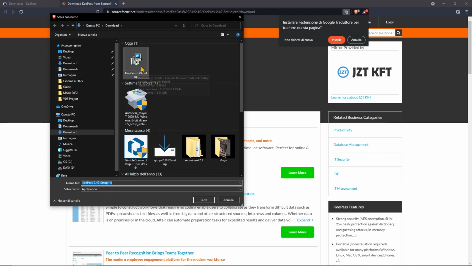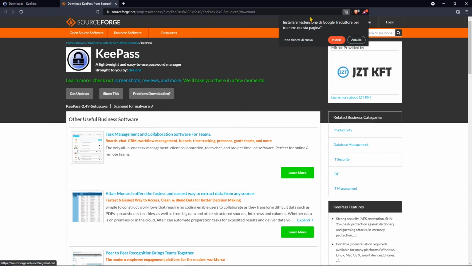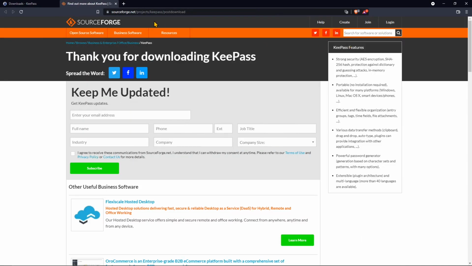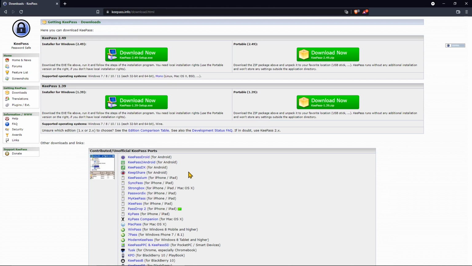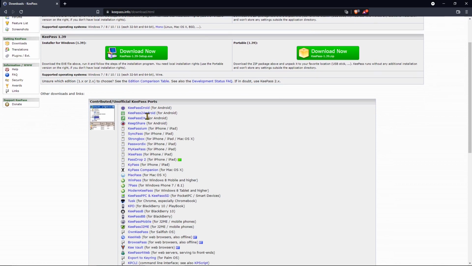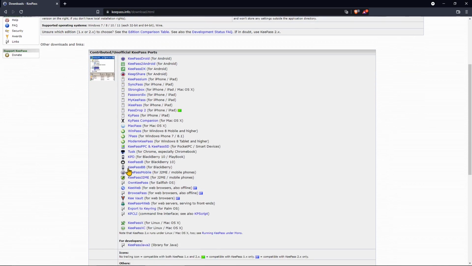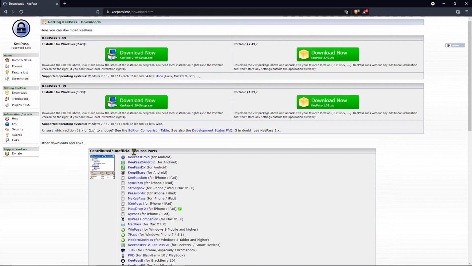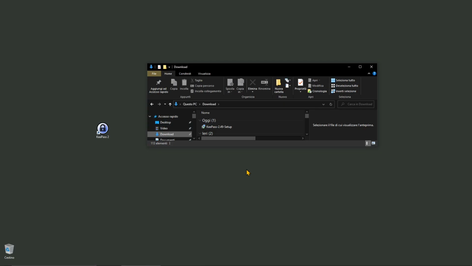In my case, I saved the application in my download folder. Once it's finished, you can just double click to install the software. It's going to open up a really easy and fast wizard. You can just run it and go straight forward with it. And that's it. There are also other applications that you may be interested in, for example, for Android, for your smartphone.